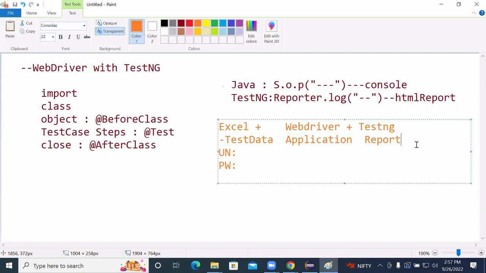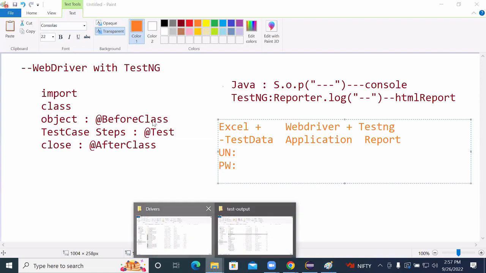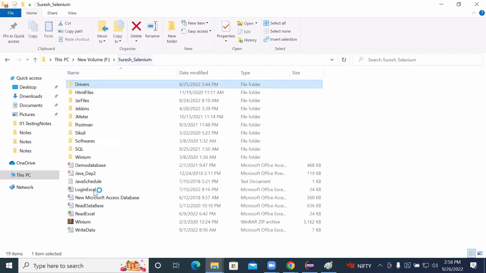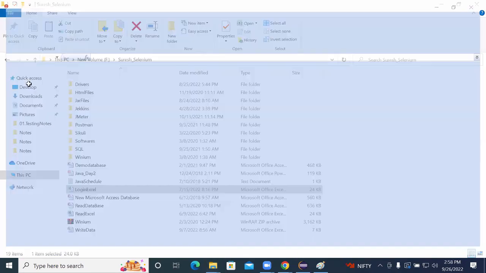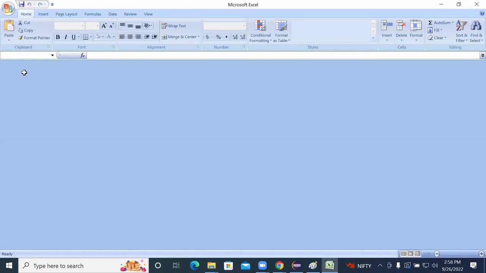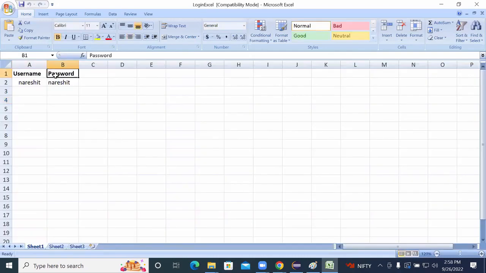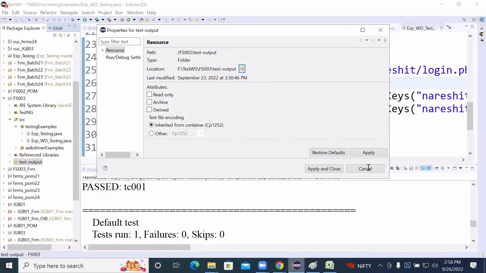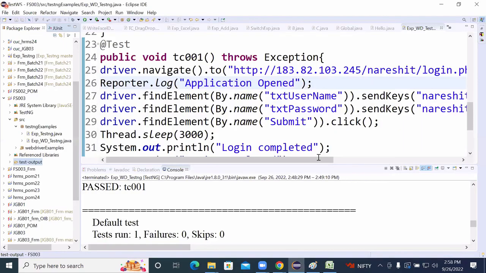So now, in working with this particular Excel, creating the Excel file is a manual step only. In the Excel, we are maintaining the data. What is the data we are maintaining? Username and password. This particular username and password, we have to read. Once we read it, we need to apply it in the application.